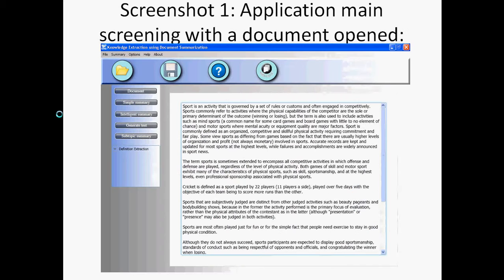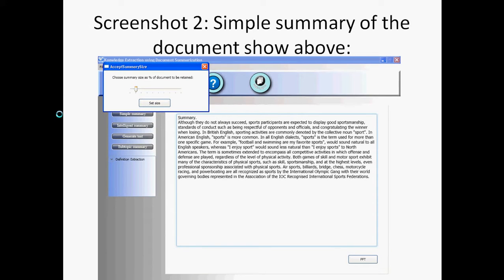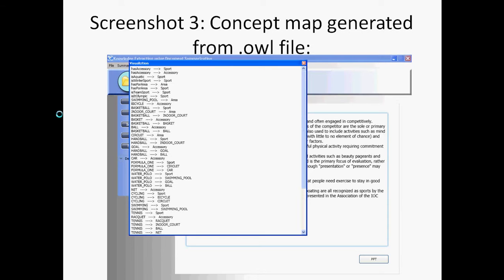So this is how the application looks when you open a document. Here you can select the scale of the summary that you wish to generate, how much you wish to retrieve, the minimum being 1/3 of the length. This is a view of the classification rules that have been extracted from an OWL file, which would then be applied to the text corpus to extract all sentences that satisfy these rules. So here we are looking at an ontology on sport, and all sentences associated with sport from the passage would be extracted.